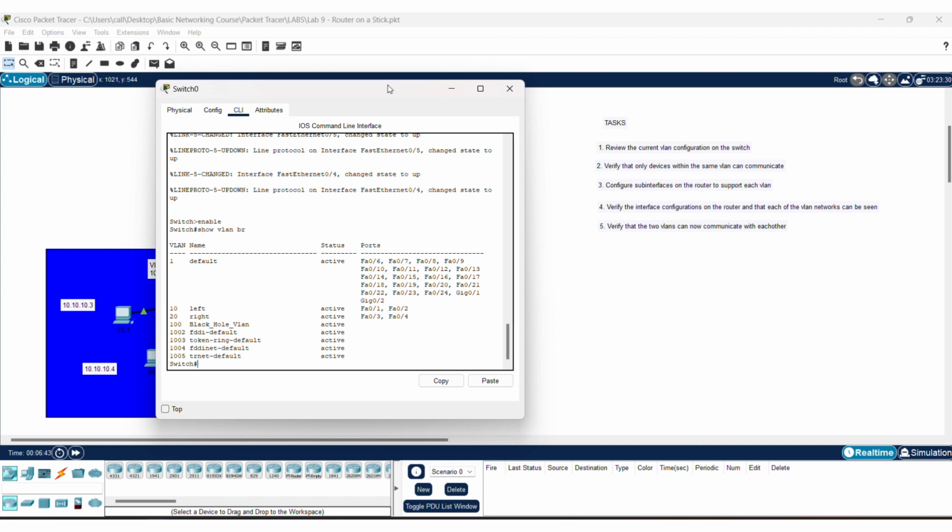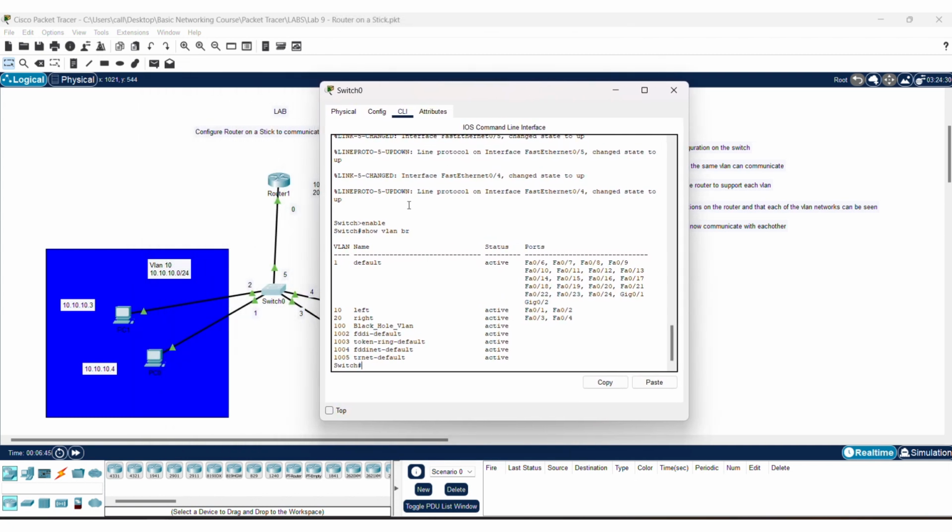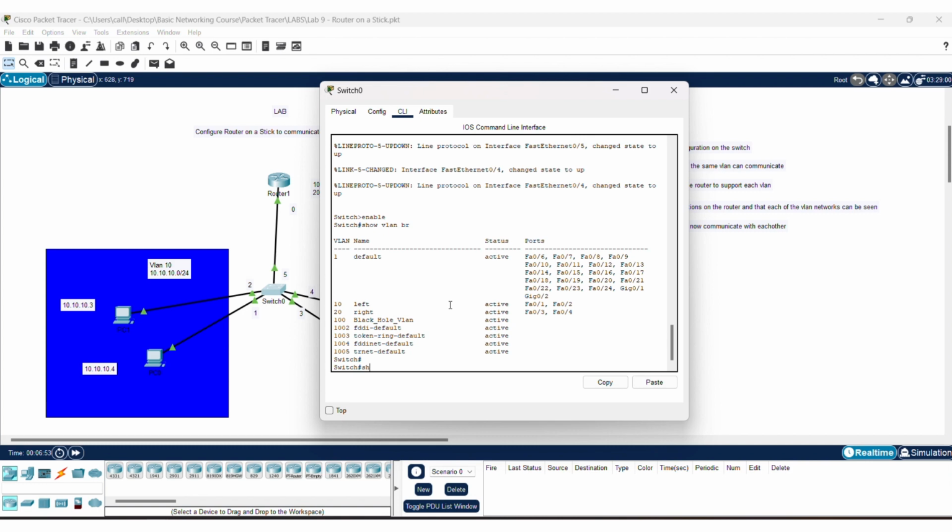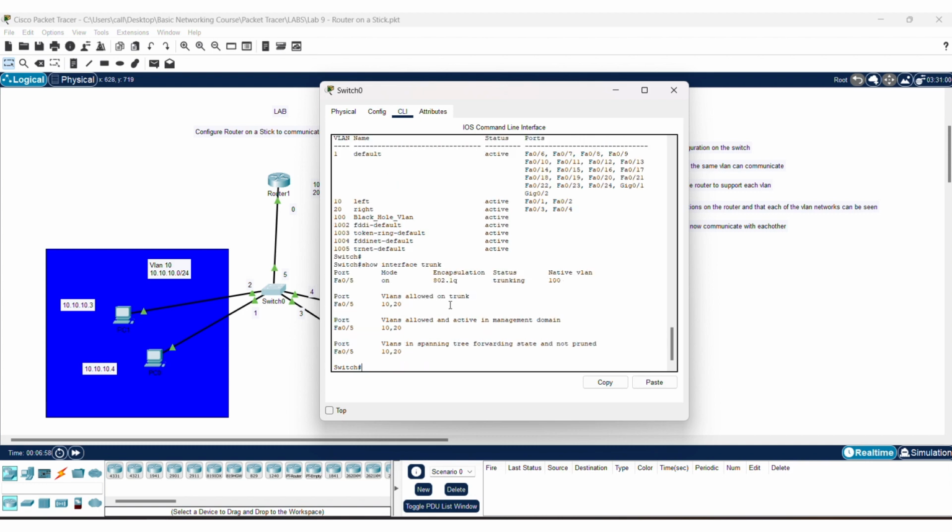Okay, perfect. Now we know that for us to be able to send more than one VLAN across a link, it needs to be a trunk. So let's see if we have a trunk going across this port right here. So let's do show interface trunk. We do. It says port 5 is a trunk, native VLAN 100, allowed VLANs 10 and 20. So it looks like the switch is already correctly configured to handle our two VLANs.